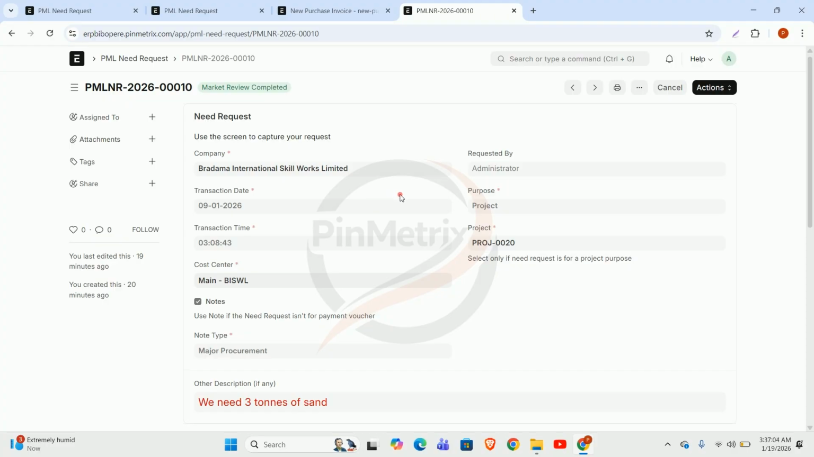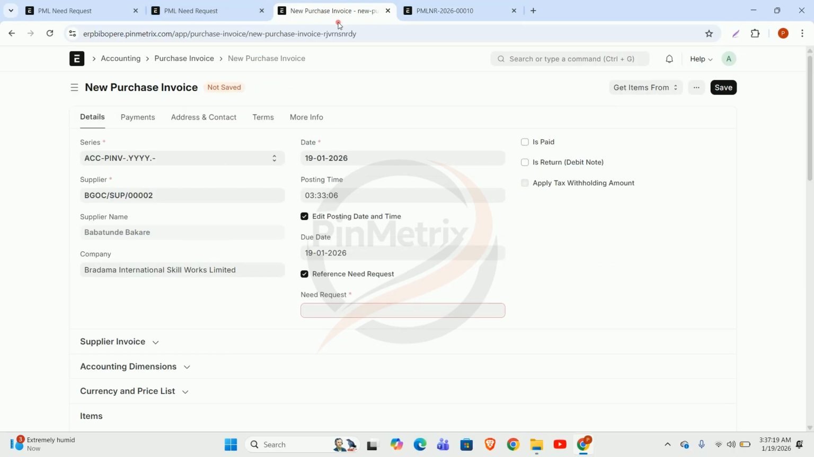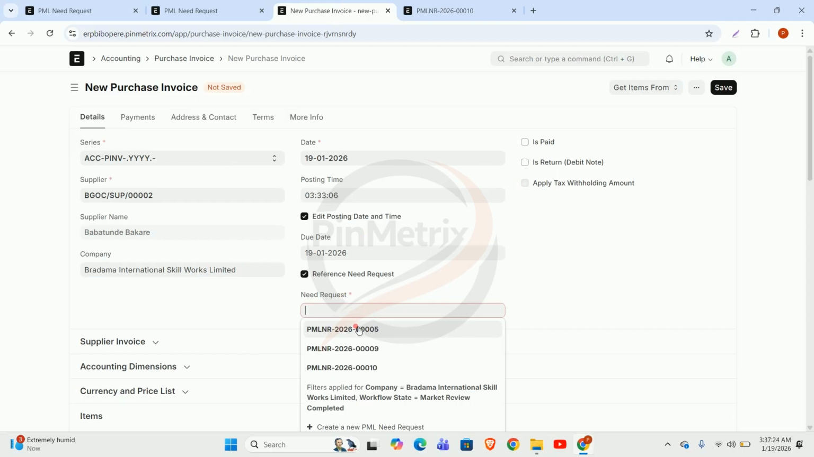That is, I'm raising this purchase invoice based on this request that was made by this person, and there must be a document. So it's like you're attaching the document to it. That's what it simply means. So I'm attaching my need request to it. You understand? So if in future there is a discrepancy in a document and you need to investigate further, this can actually be used for that purpose.